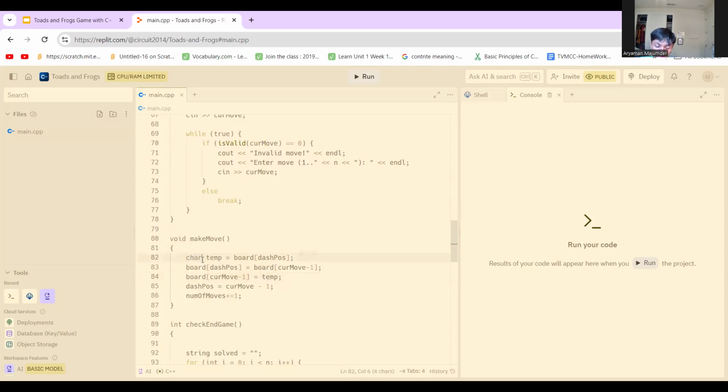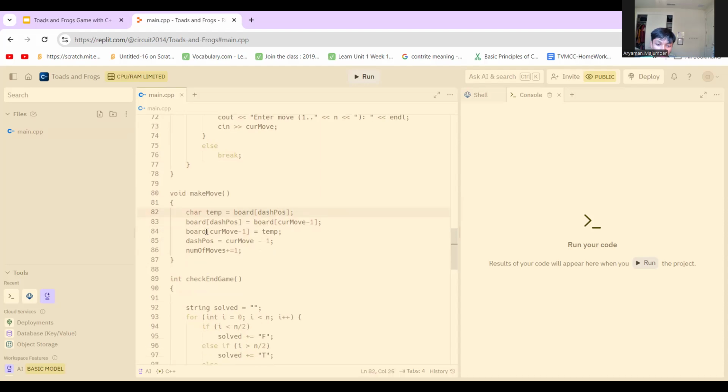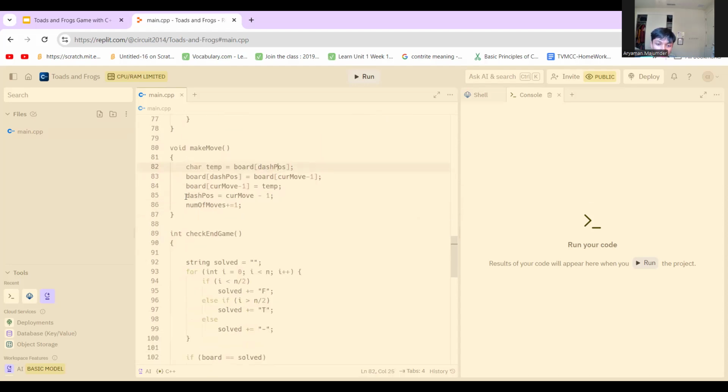And notice how we have this as a character because these are actually not strings. Although board is a string, board[dash pos] is actually not a string because it's a character of the string. And now we always subtract, so dash pos is set as current move - 1. So we have to always subtract 1.